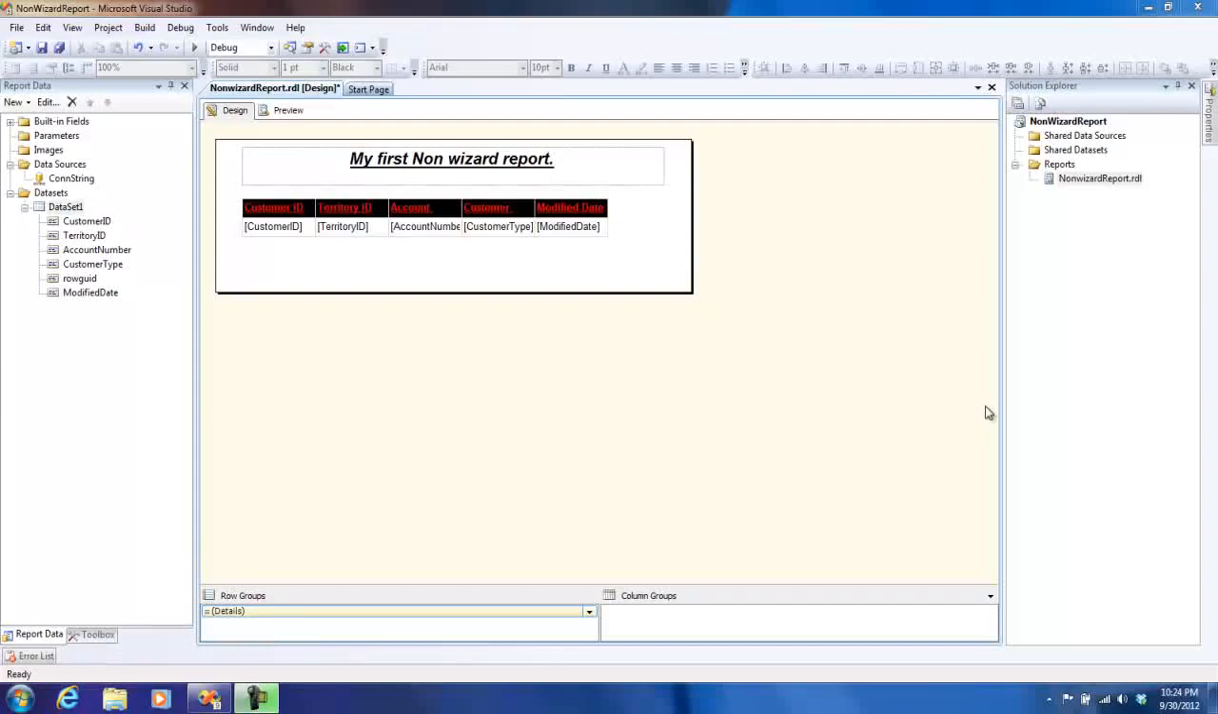Hey everyone. So in this tutorial, we will modify the existing report that we made in our last tutorial. We will make it a parameterized report and explore how to add parameters to a report, give it some default values, and so on and so forth.